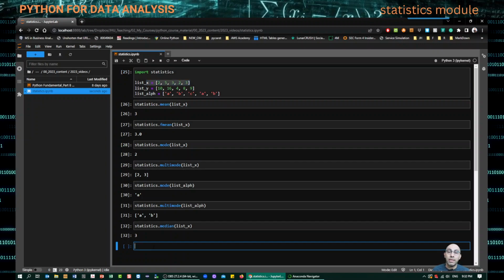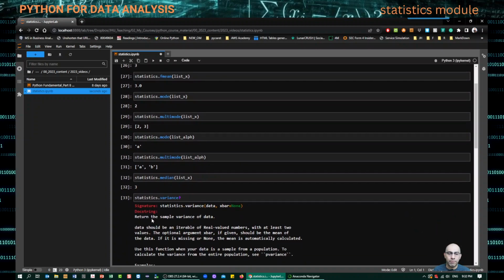Now let's switch and talk about variance and standard deviation. In a similar manner, really, you can find variance. Now, there are two types of variance in this context. You can find sample variance, you can find population variance. If you put a question mark in front of it and run it, it is going to tell you that this is calculating sample variance. If you want population variance, you need to put a letter p in front of that and write pvariance, standing for population variance.